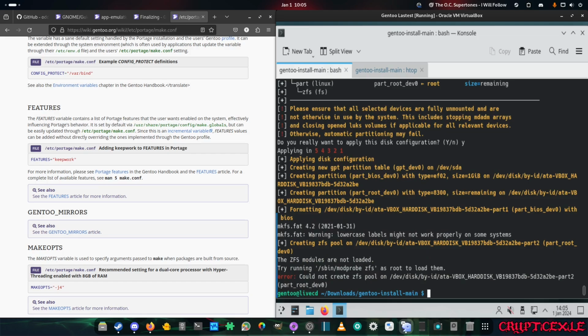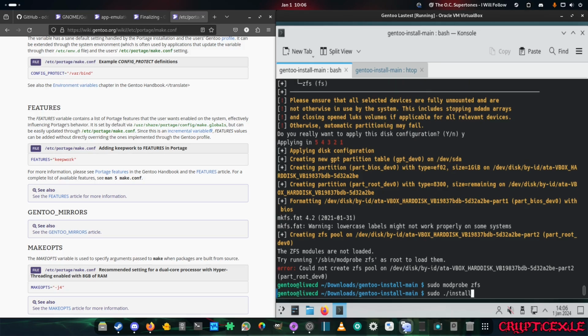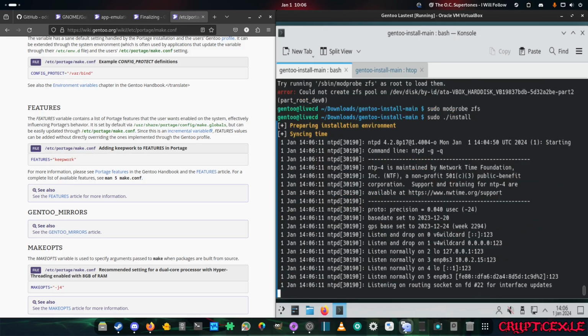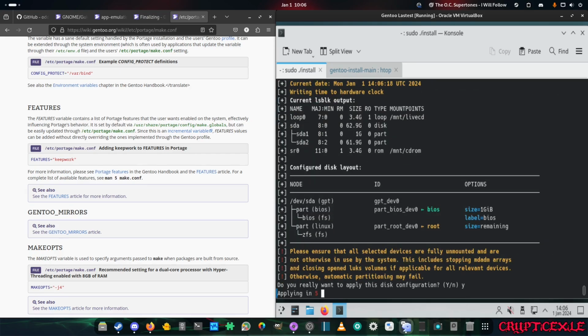So it does not want to do anything with ZFS, so we'll do sudo modprobe, maybe because we don't have the module installed. Let's try that again. It might work. We will see if that was the problem. It might work, it might not. If not, I'll just do ext4 and call it a day.